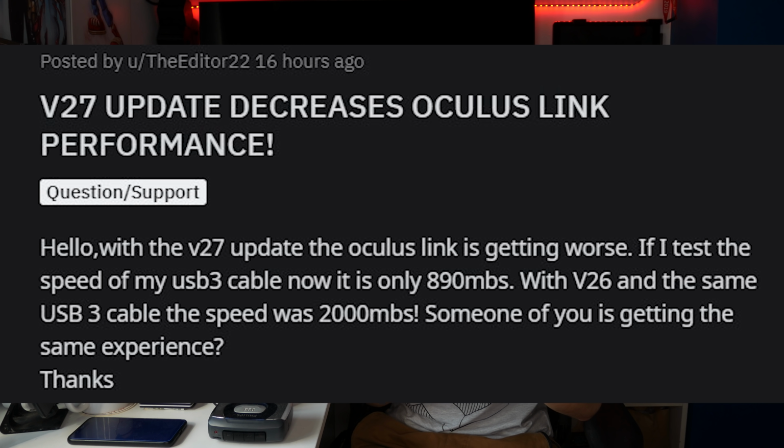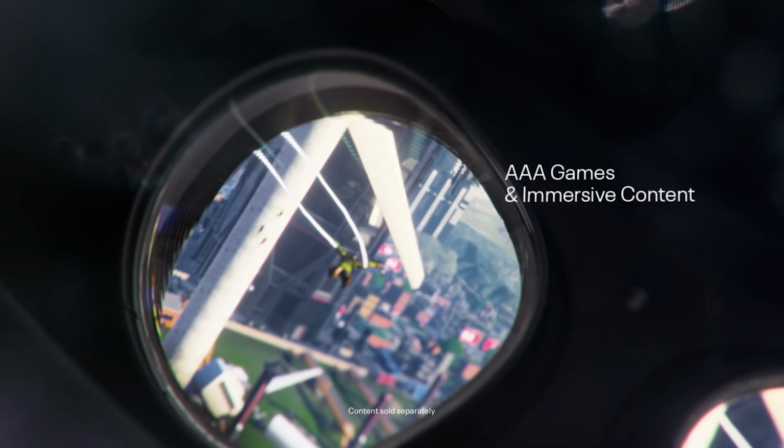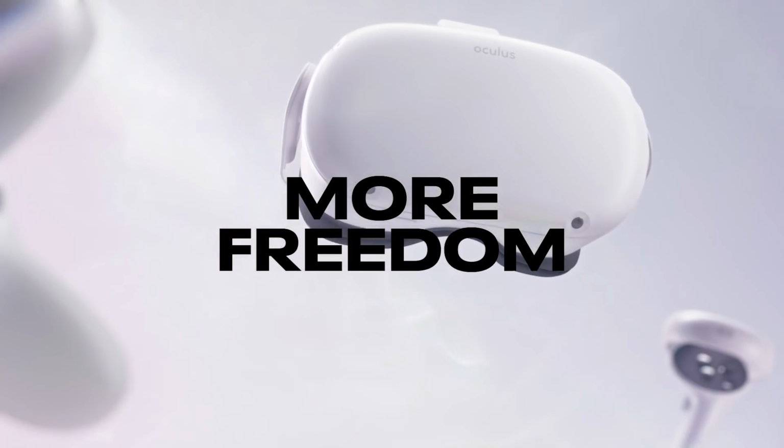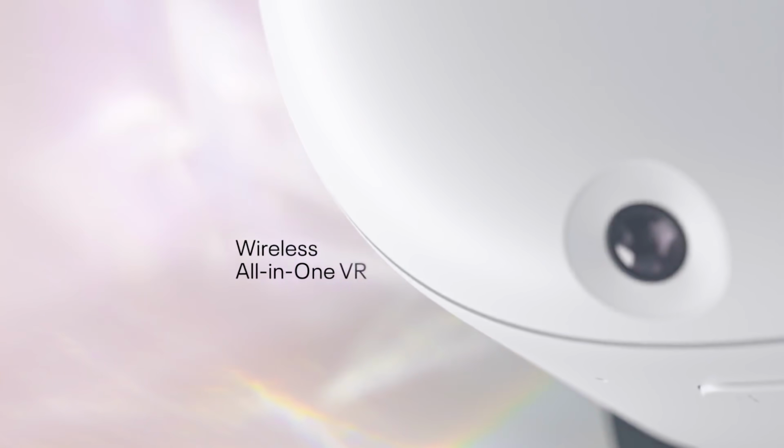"If I test the speed of my USB 3 cable now, it's only 890 megabytes per second. With version 26 and the same USB 3 cable, that speed was at 2,000 megabytes per second. Is someone else getting the same experience?" So it's basically a question asking if anyone else is getting the same experience, and the comments section seems to be agreeing with it. And some people are even speculating that this could be to phase people out from using the Oculus Link and switch to the Oculus Store.